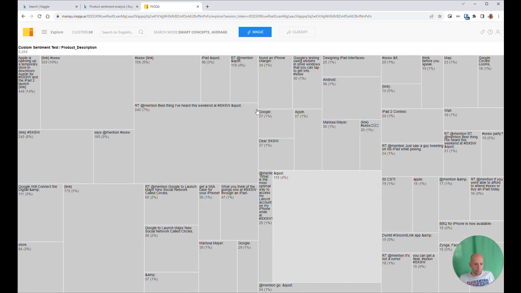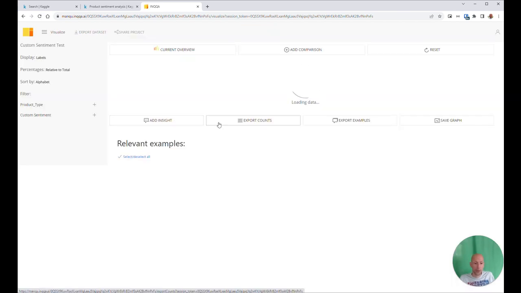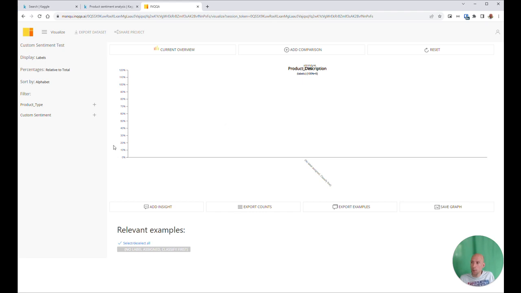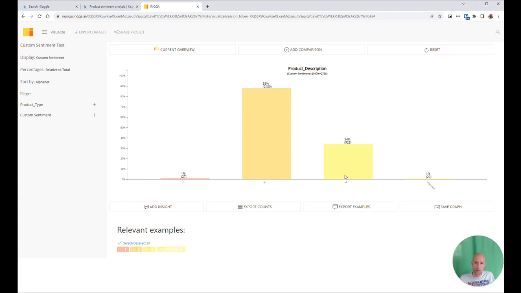So here we go. Please notice that there are no labels assigned, but the background information as a filter has been added. So if we go to visualize, we won't have any labels to explore yet, we need to do that. But what we can do is display the custom sentiment. And here we have a distribution of the sentiment values connected to the data. So now we have applied a custom sentiment specifically tailored for this use case to this dataset.